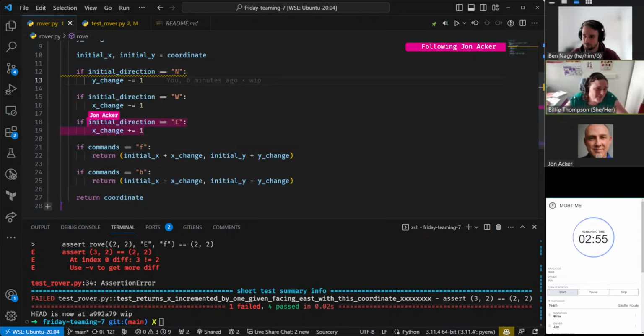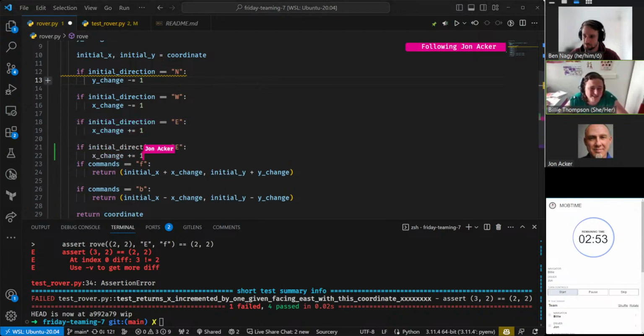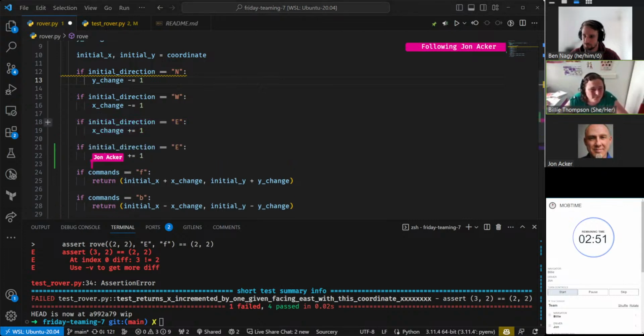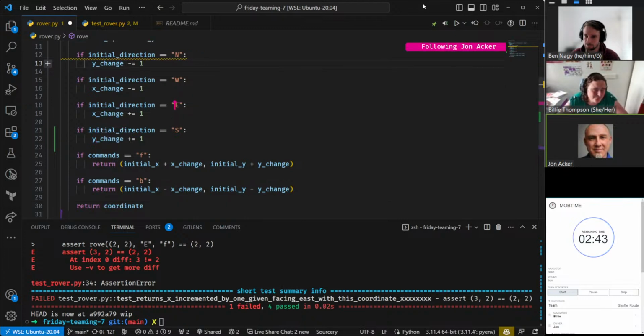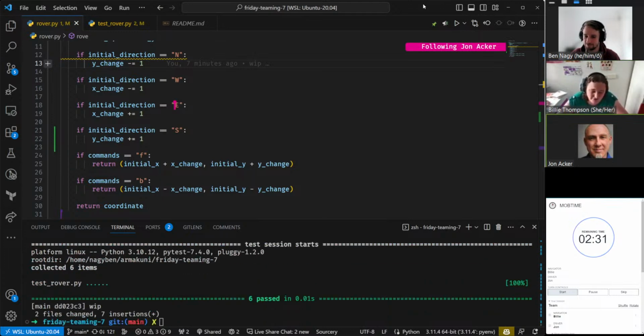Should we chuck in another direction then? South. So there's a Y change, it's plus 1. Cool. Are you confident? Yeah, why not? It's a small change. If it fails, it's not a big deal. Nice. Good pass.